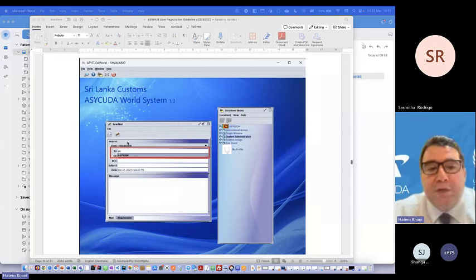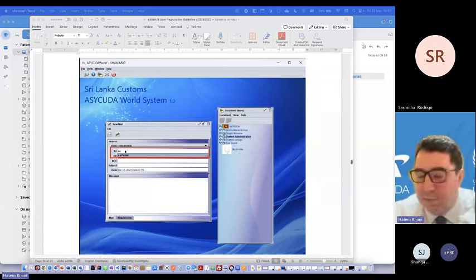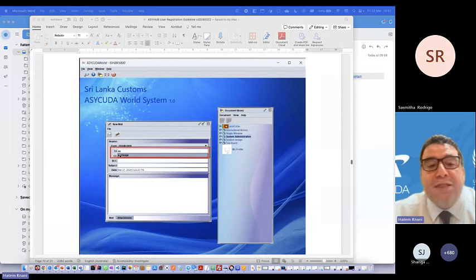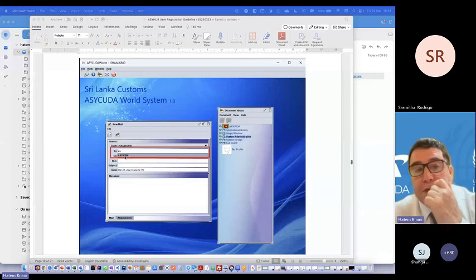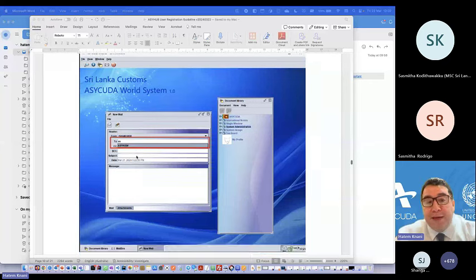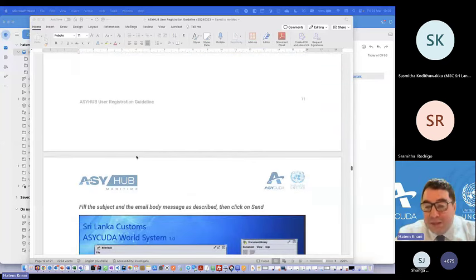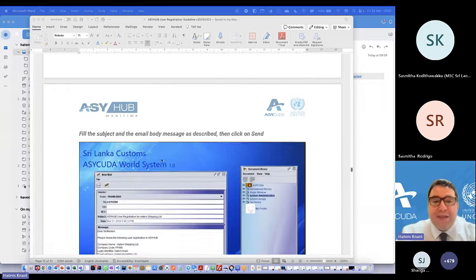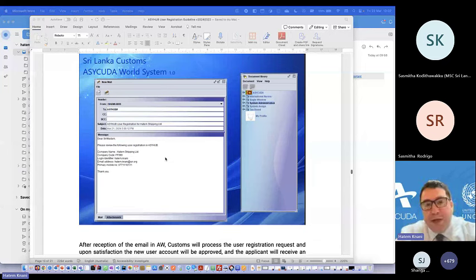And from here, your username will appear as the from, okay? And you need to send an email to this group, ASYHUB group, okay? And for that, just start typing AS, and it will appear here from a list. You just need to select ASYHUB as a recipient or destination of your email. Okay, then down. So there is a group of administrators assigned by customs who will receive your request, and your request should be formulated in this way, of course, to facilitate the work of the approvers and accelerate your access to ASYHUB.